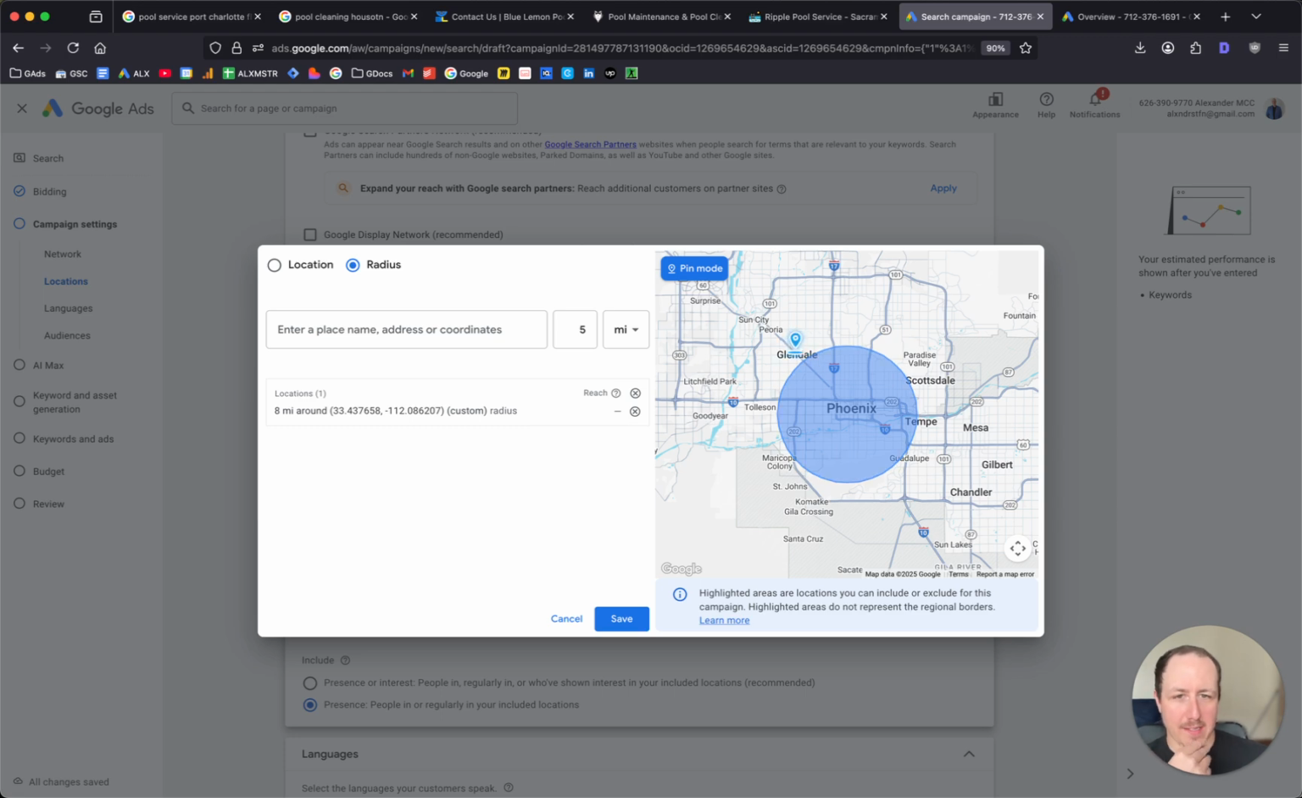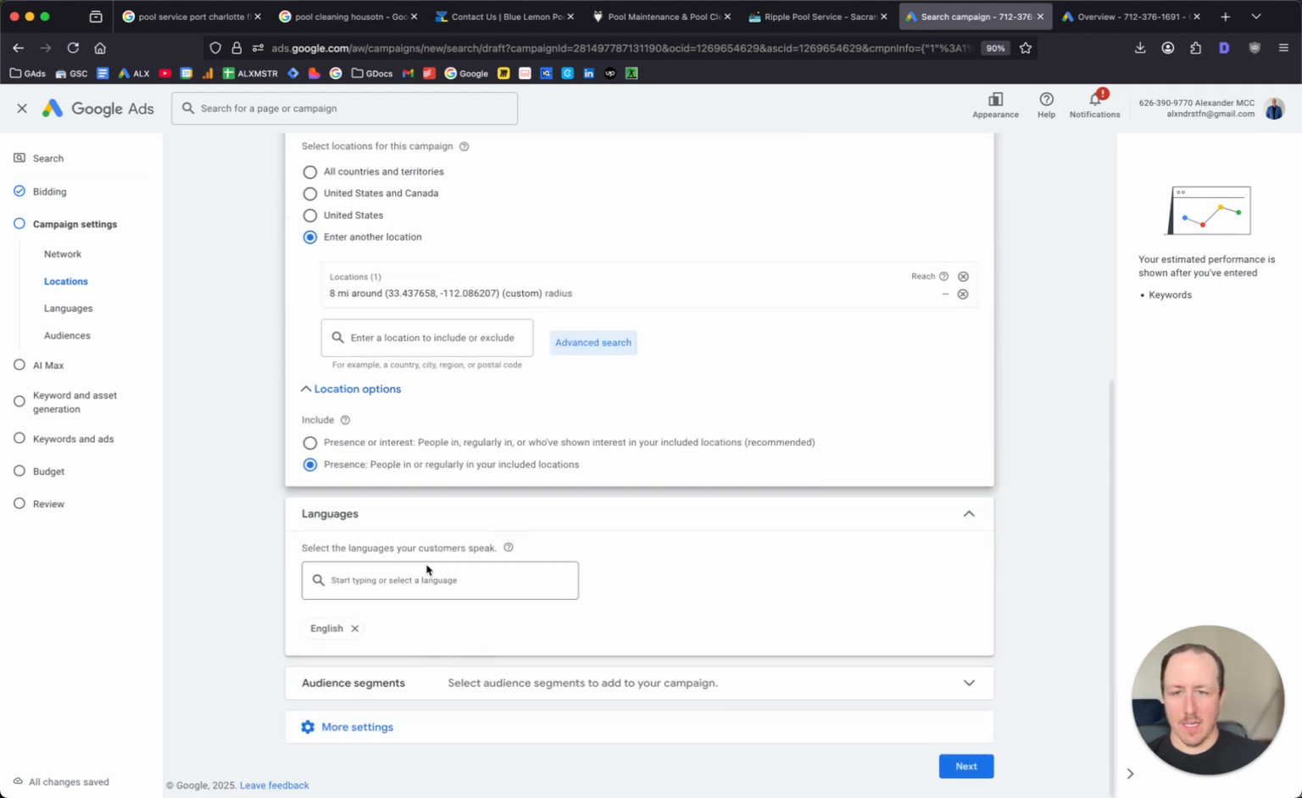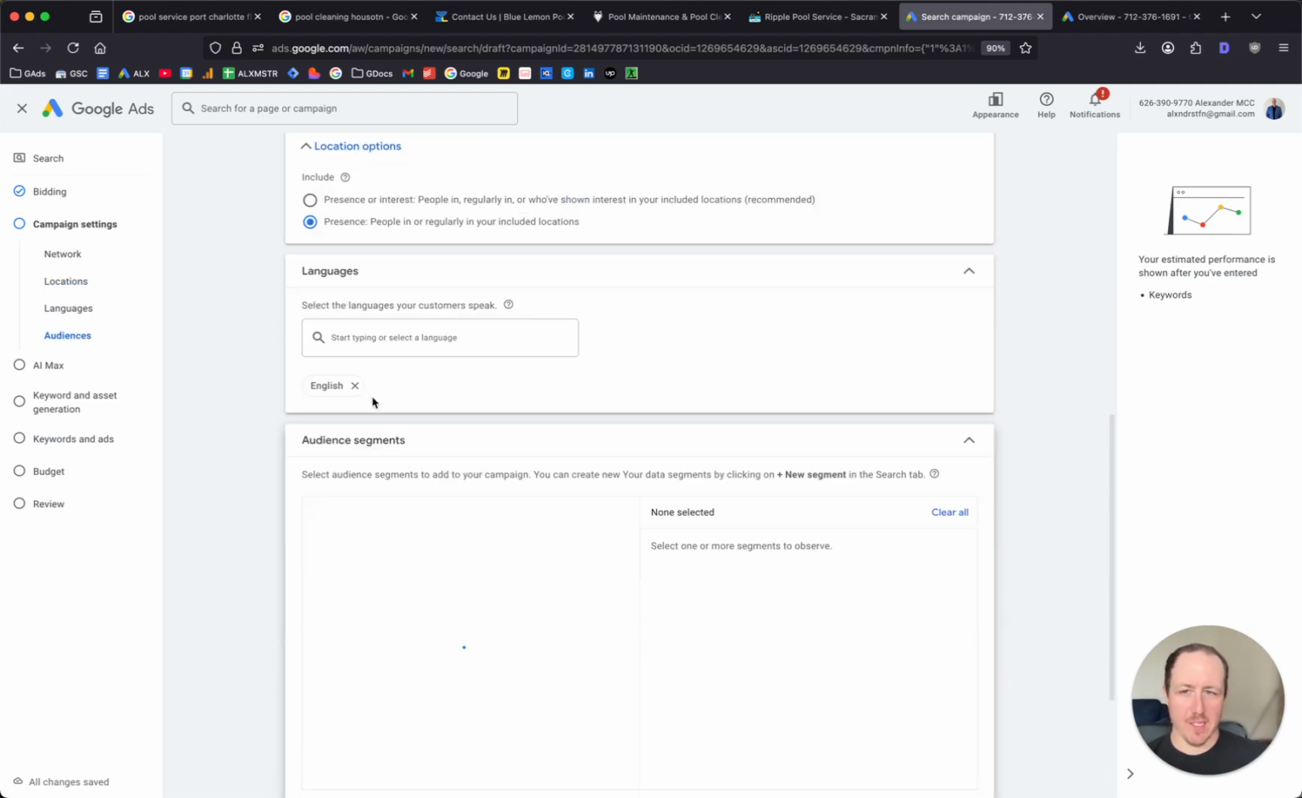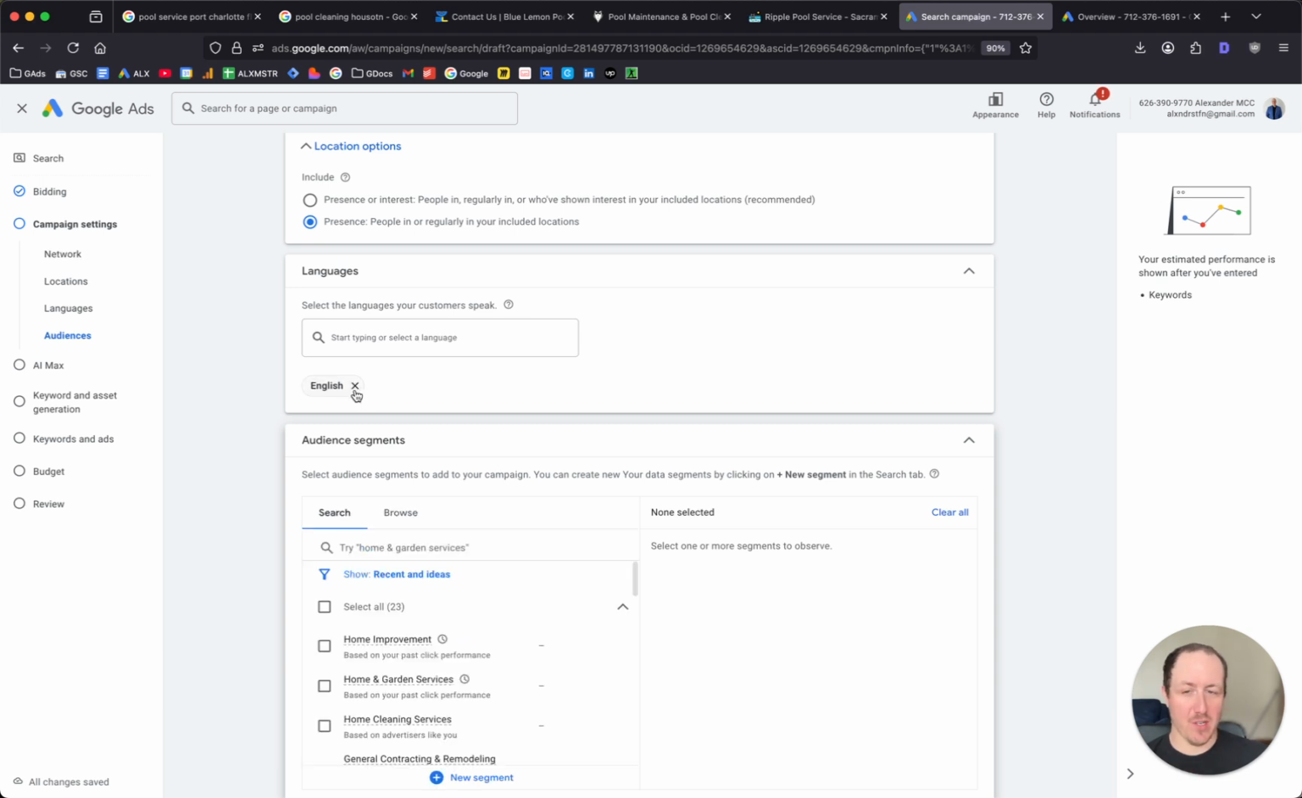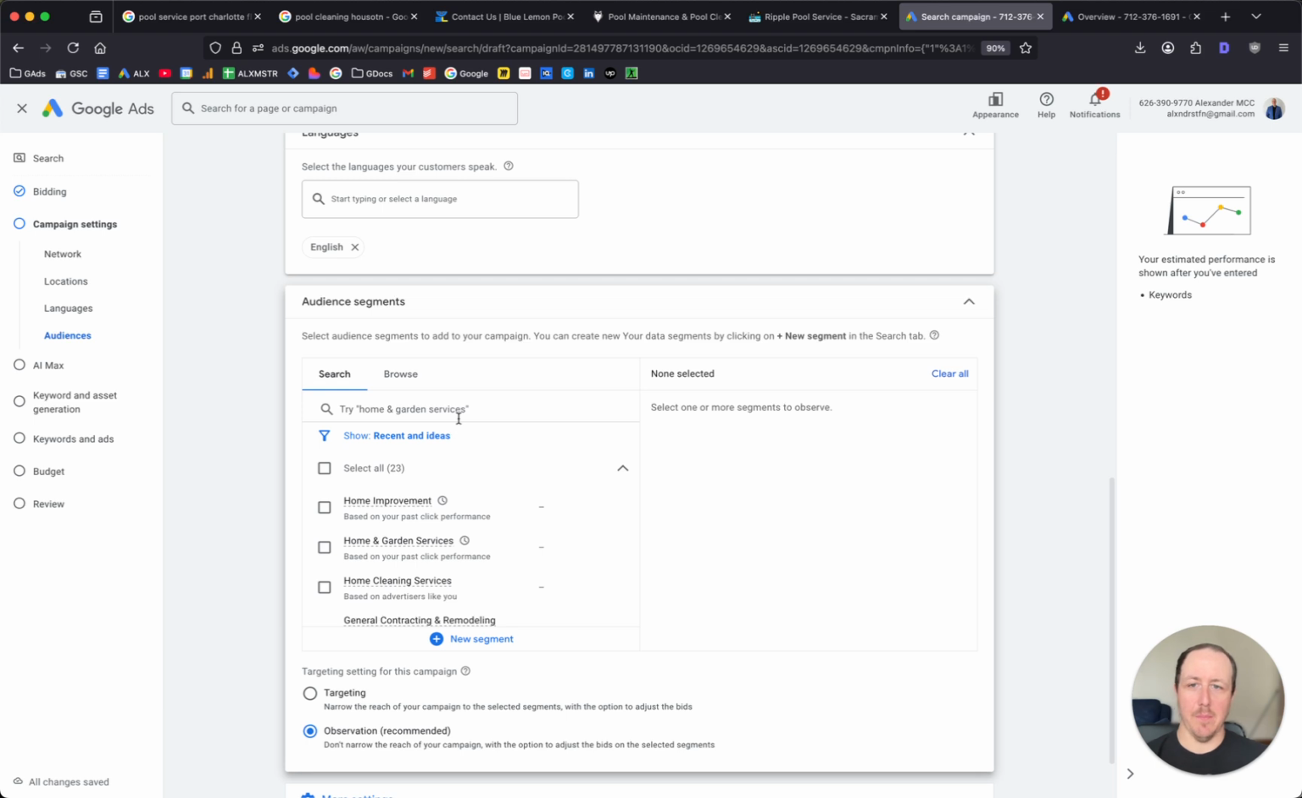If you are targeting Glendale, run ads in Glendale. If you are in Tempe or you're based in Scottsdale or Chandler, run ads there, right? It's going to make it a lot easier. Languages, leave the same. If you want to run ads in Spanish, create a new campaign and target Spanish. Do not run English and Spanish in the same campaign.